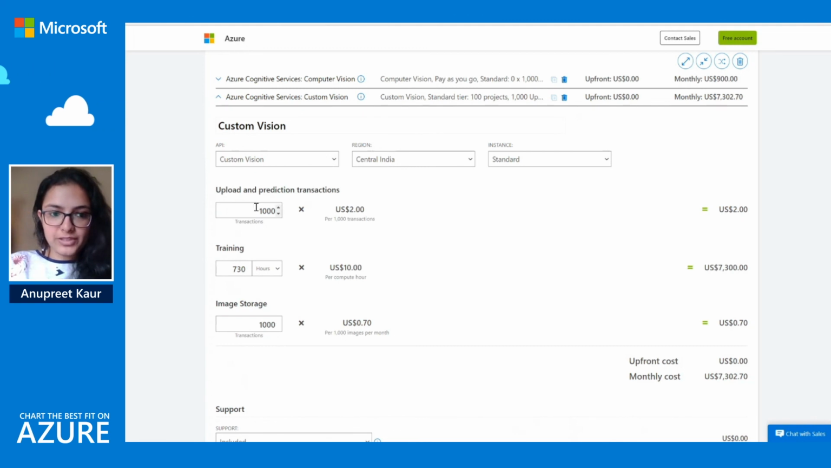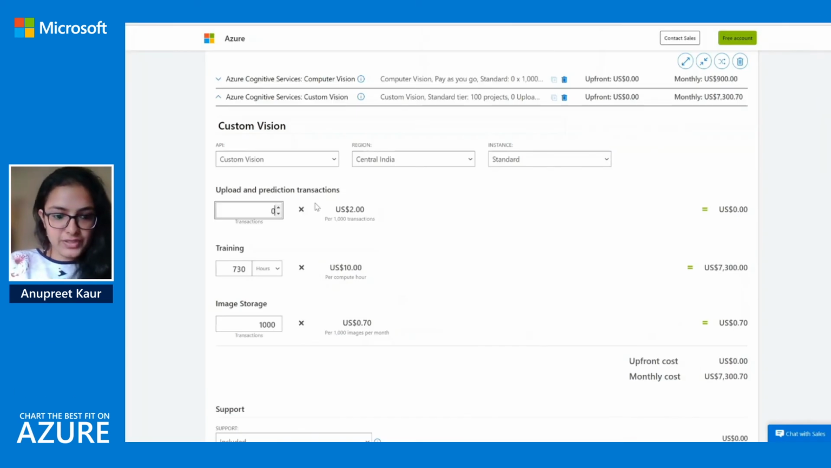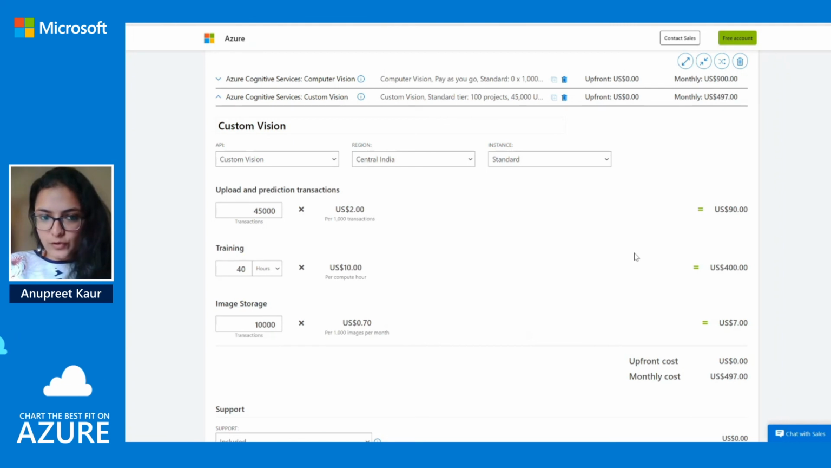So for the upload and prediction transactions, we had 45,000 predictions that we made. So I'll add 45,000 here. The training number of hours, our assumption is 40. And for the image, let's say we take 1,000 images, 10,000 images. So for this, our total comes out to be $497.